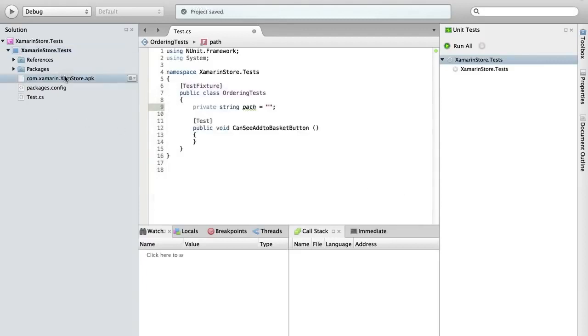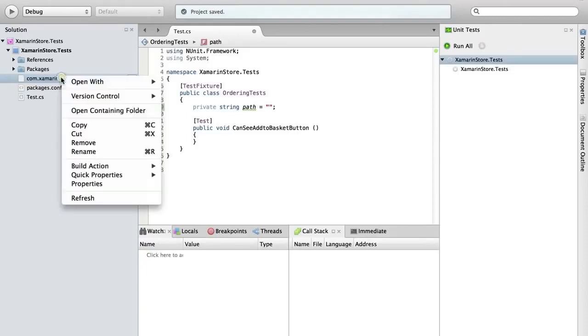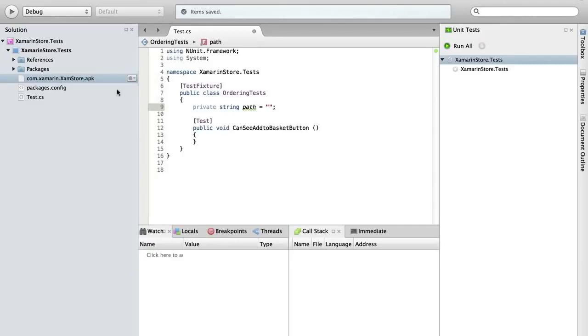Now, ideally, you'd be pointing this to the output directory of wherever your application builds. So it's always going to be using the latest version of the app. But just for the sake of getting started, learning how to automate a little bit, this will be the easiest way to do it. Let's right-click here, go to Quick Properties, and then check Copy to Output Directory. What that's going to do is every time we build the tests, the APK file will always be in the bin directory, which is the same place that the tests are executing from, which means that as far as the path goes, we can just type in the name of the APK, com.xamarin.xamstore.apk. Great.